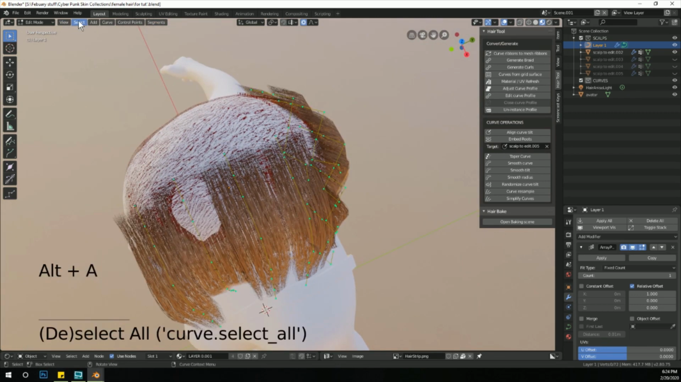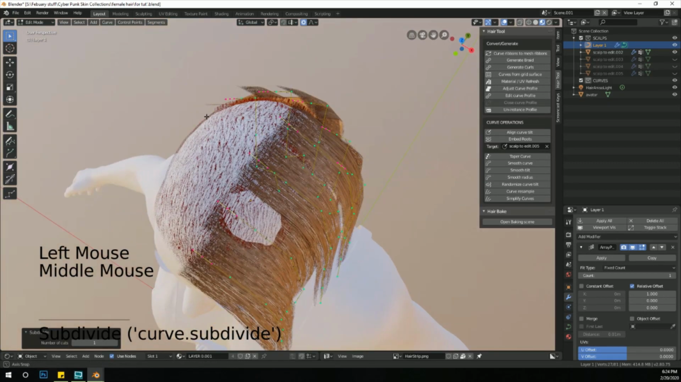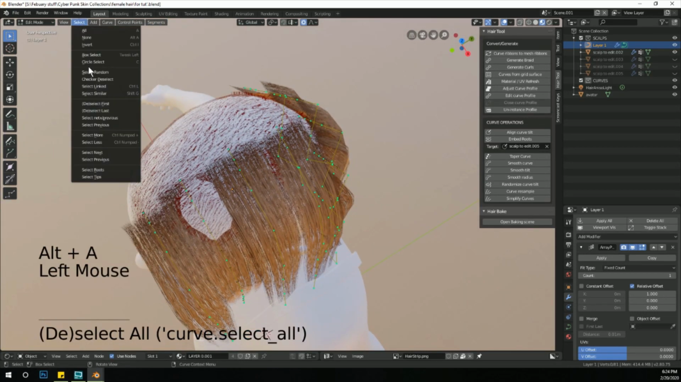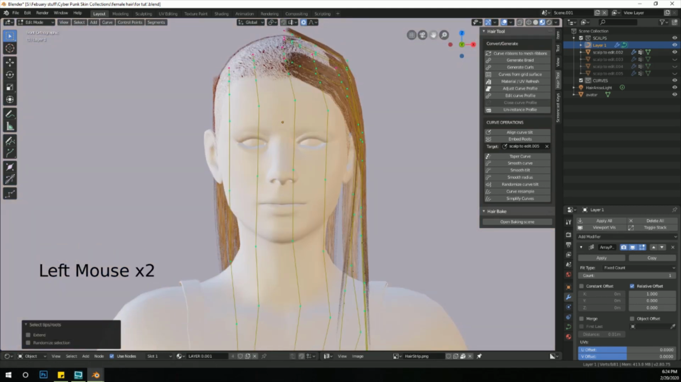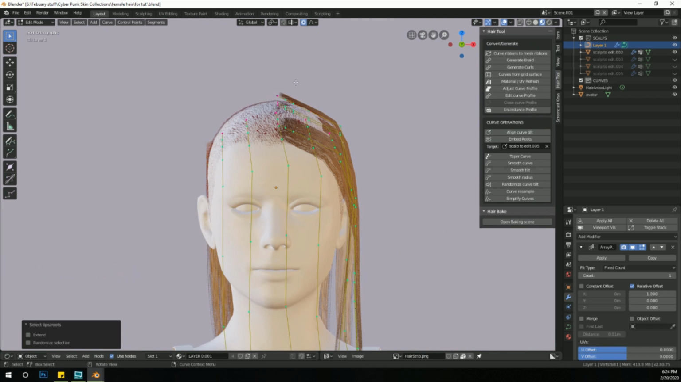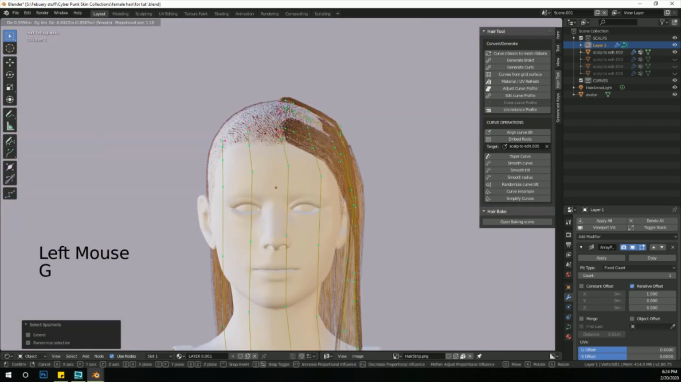So we'll deselect everything and select the roots again. And we'll subdivide one more time. And then I'll select the roots one last time. And I'll just bring this into front facing mode, go down, and then I'll hit G on my keyboard and pull this down a little bit. Yeah, let's just do that. You can do whatever you want when it comes to this, but I'm just going to go like that.